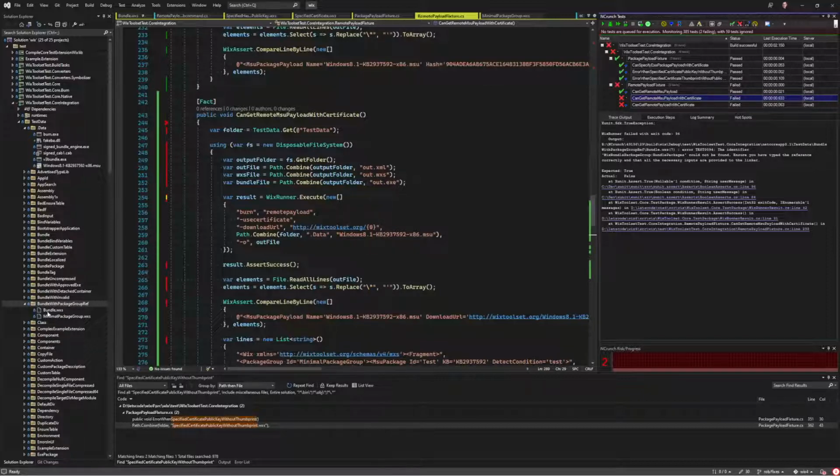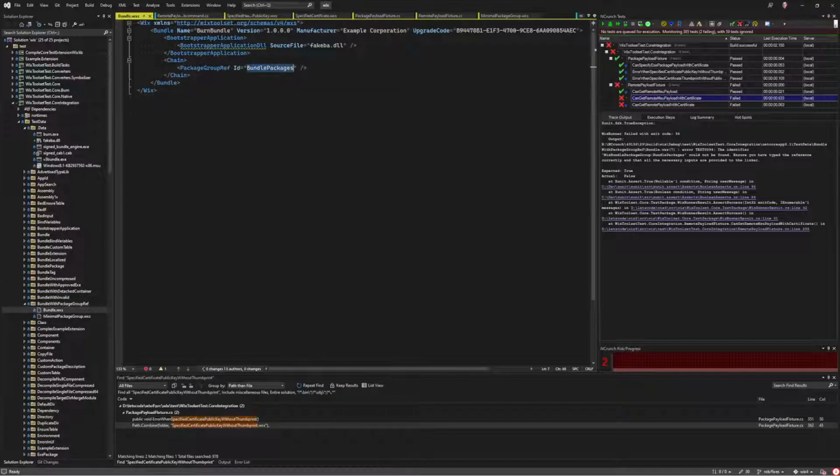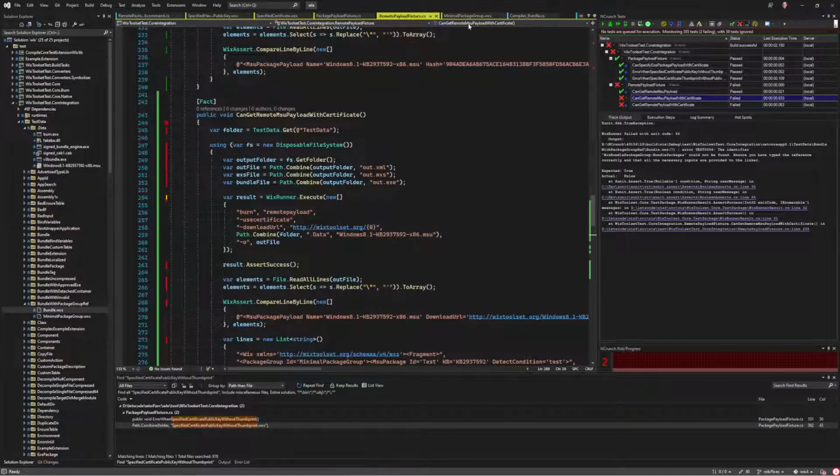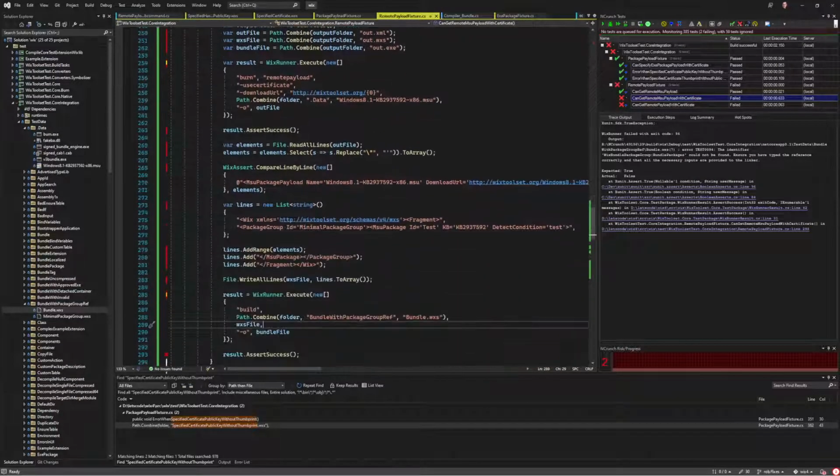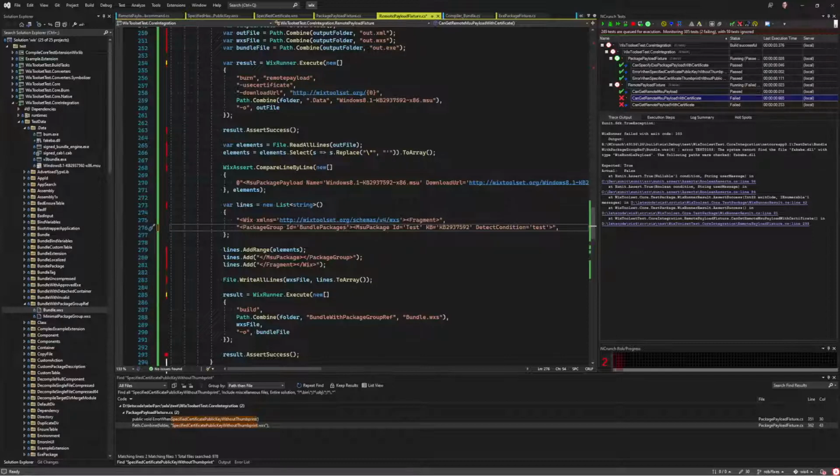Oh, bundle package, is that the name of it? Yeah, it's bundle packages. It's not minimal. I don't know what minimal package group is, where it's used. All right, fine. So the name we need to use is not minimal package group, it's bundle packages. There, that rings a bell better. All right, great. Now we're compiling.